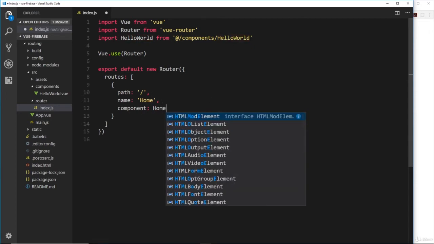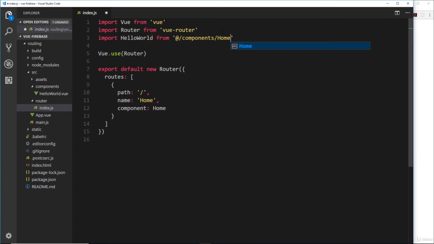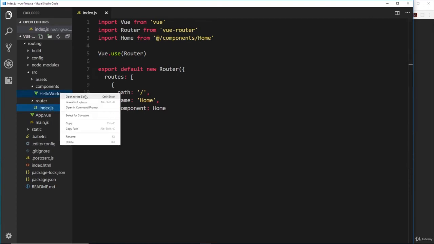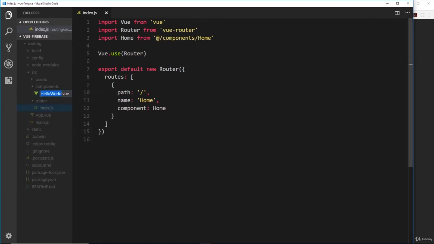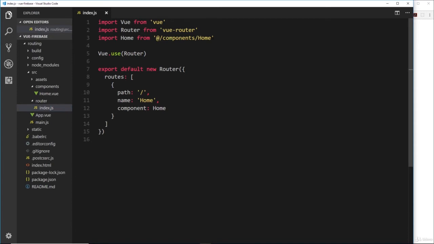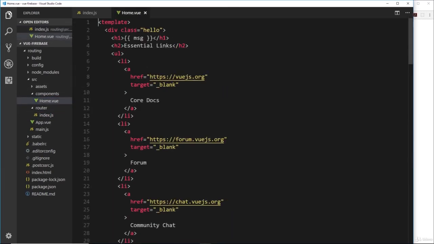We'll call this home. We'll change every other instance of this to home as well. So up here, both of these. So we'll save that. Then we also want to rename this component to home.vue, since that's what we're loading in now. Then inside home, what we'll do is we'll change all of the template.